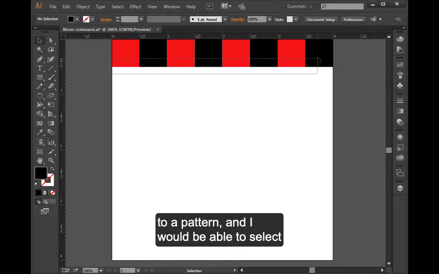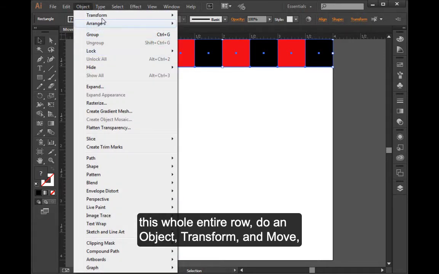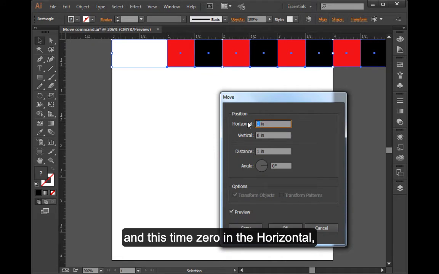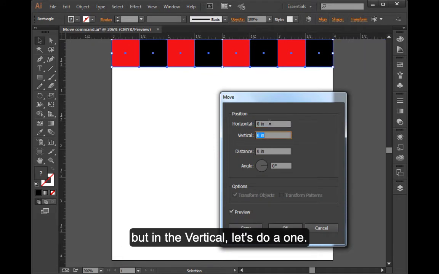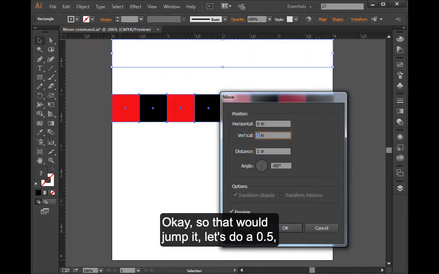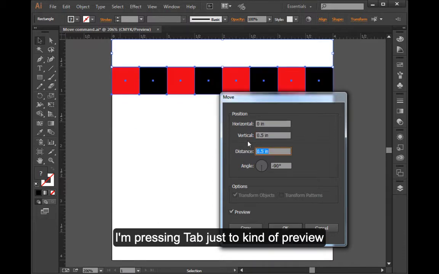And I would be able to select this whole entire row, do an Object, Transform, and Move, and this time zero in the horizontal, but in the vertical, let's do a 1. Okay, so that would jump it. Let's do a 0.5. These boxes are actually 0.5. I'm pressing Tab just to kind of preview what's going to happen here, and choose copy.